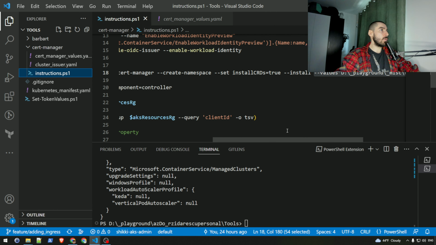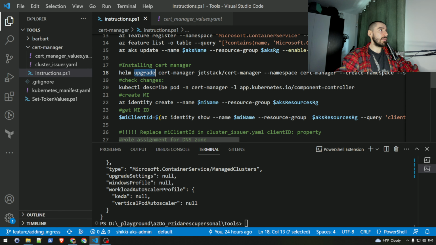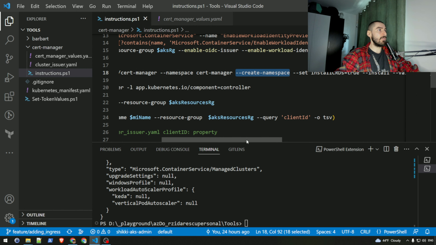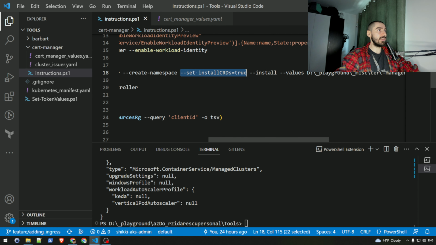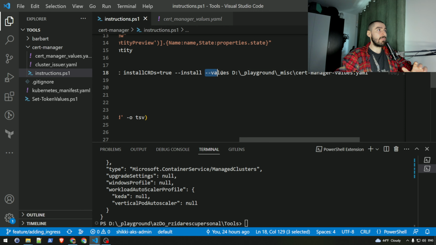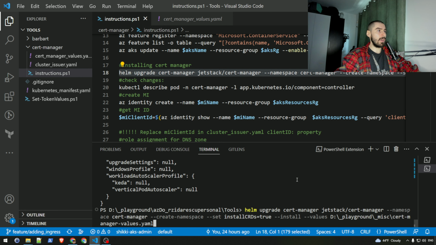So basically what we're running here is a HELM upgrade command for Cert-manager. We are deploying it in the namespace Cert-manager. If the namespace doesn't exist, we create it. If the release doesn't exist, we install it. We set the install CRDs to true. CRD stands for custom resource definition. So basically Cert-manager will create its own set of objects inside of Kubernetes, and we'll talk about them maybe later. And then we also give it the value file. In this case, that's the location of my value file. So I'll just copy this command and I will run it.